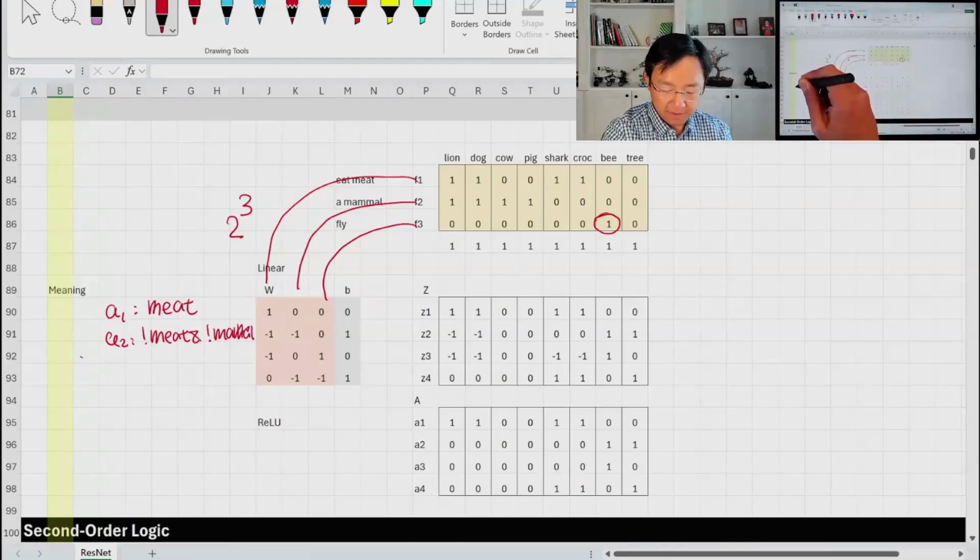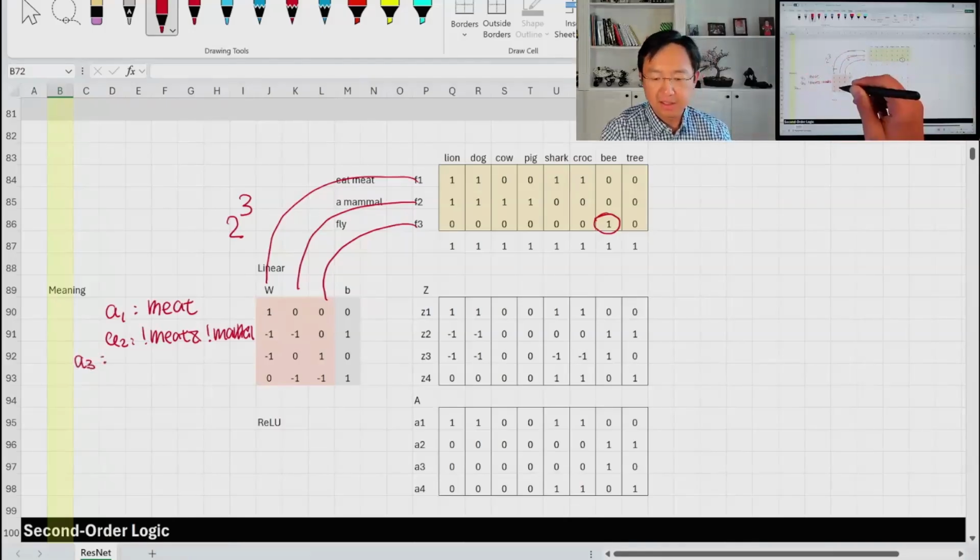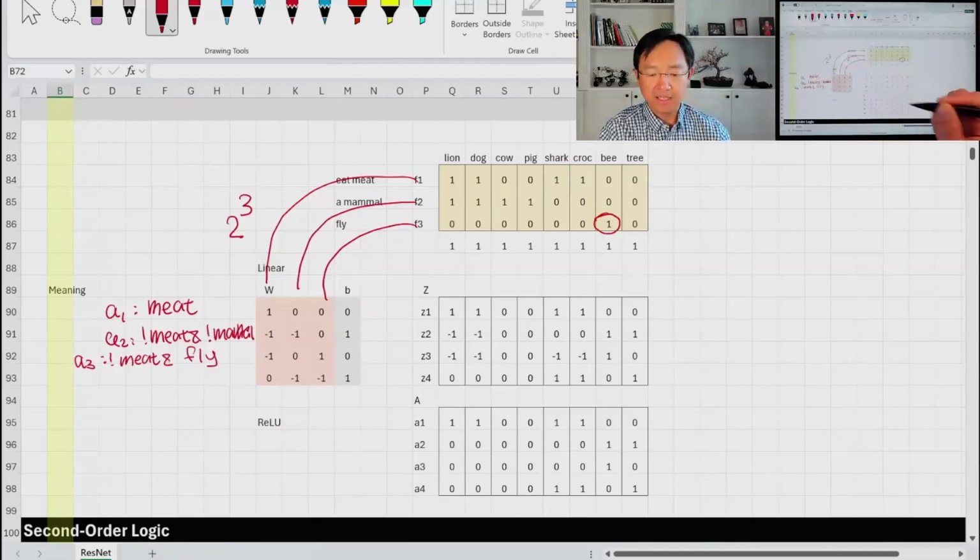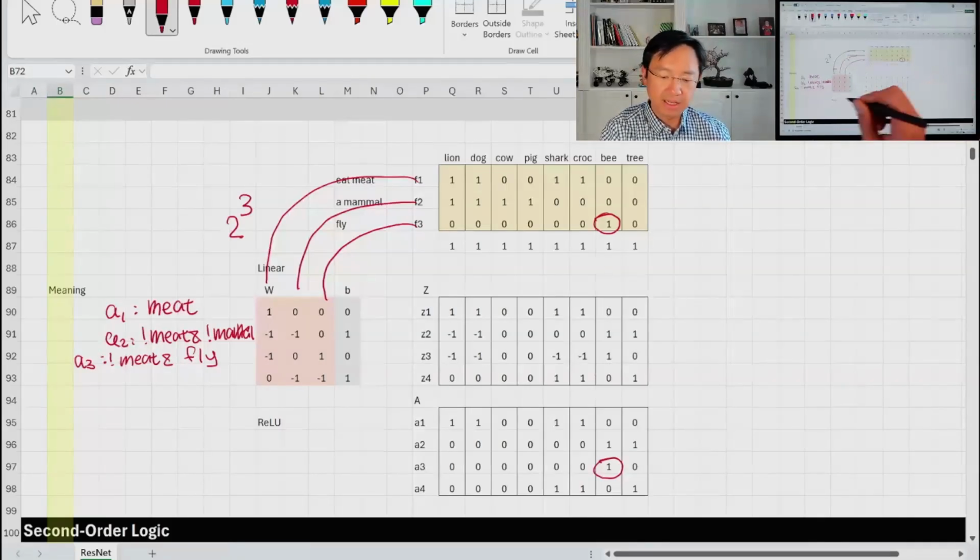Okay, so let's move over here, more space. Third is not meat and fly. So who is not the meat eater, but fly is going to be, I think, right? So it's just moving down the list here. Okay, so it's actually picking up B. That's correct.